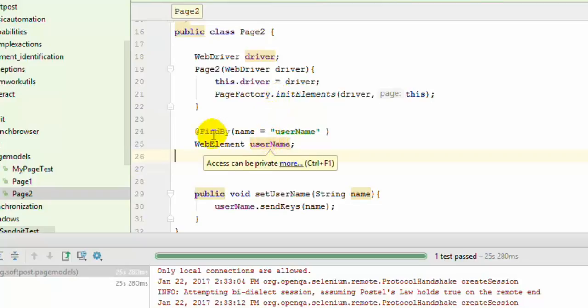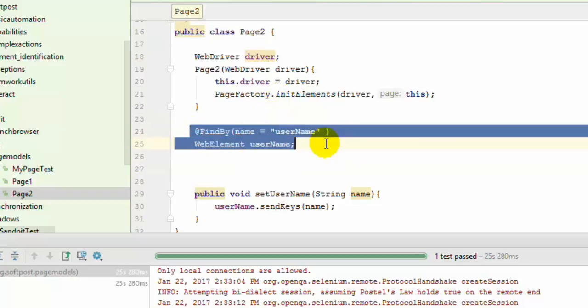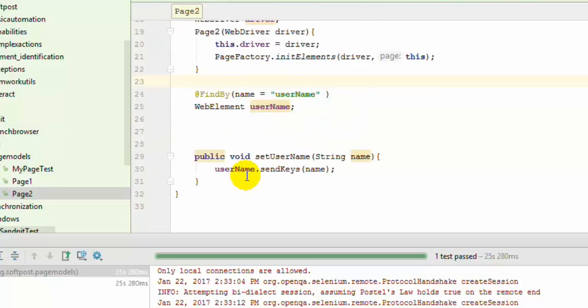The only difference is that these web elements are declared at the top of the page, and the rest of the theory or the concept remains the same. So that's all about the page object models and page factory models in Selenium WebDriver in Java.